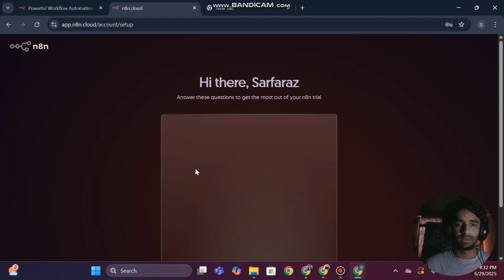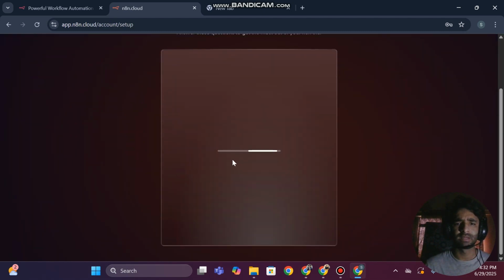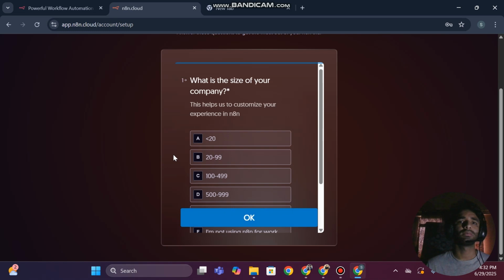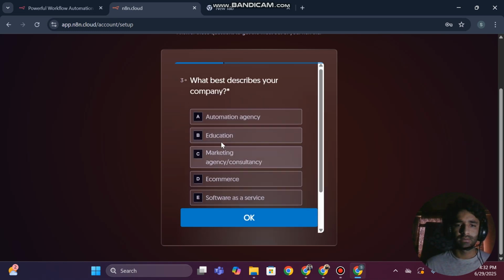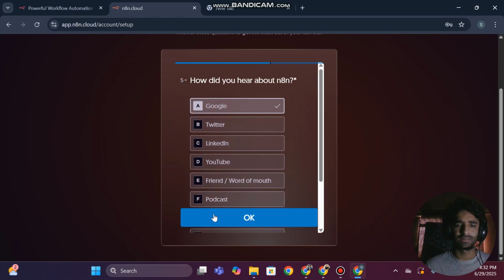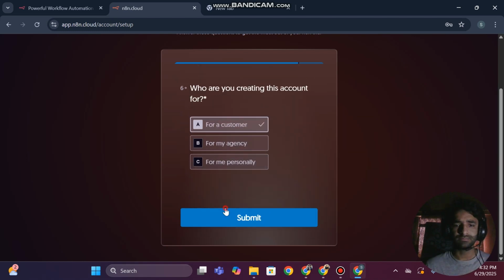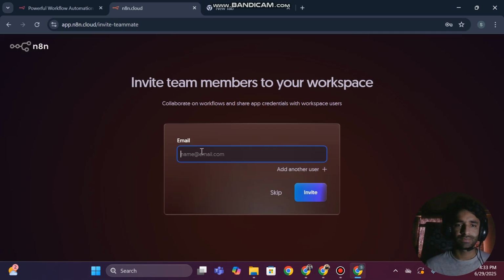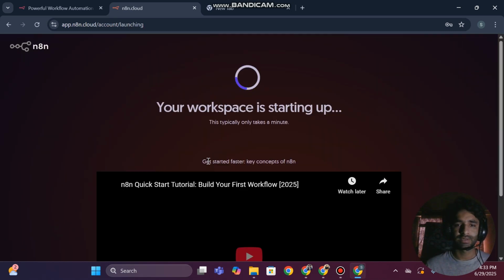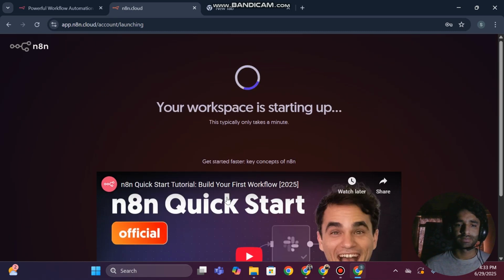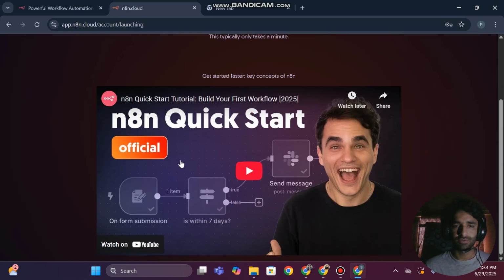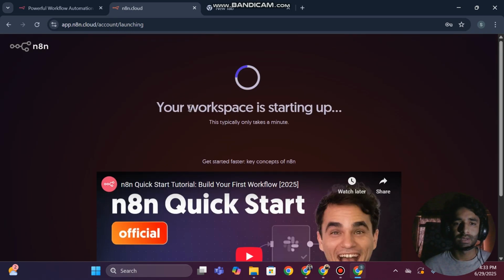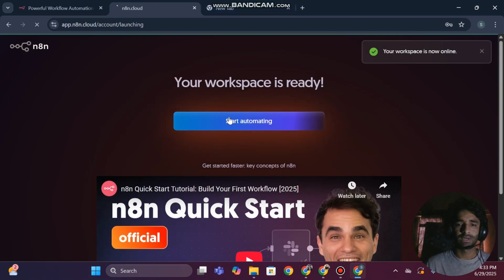Save, start automating. They basically provide us a 14-day free trial, and we can do amazing stuff in these 14 days. Then you can work with any client who can give you access to paid n8n, so that you don't need to pay anything. Invite team members screen: I'm not going to invite anyone for now. It will take some time. Your workspace is starting up.